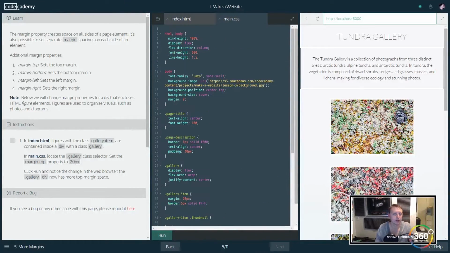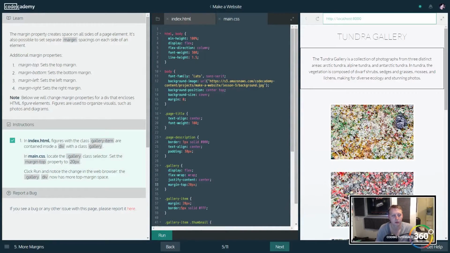Alright, so we're in main CSS. We're looking for a class contained inside a div, class gallery. There's a gallery class selector. Here it is. And we want to just set the top here to add 20 pixels, it looks like. And this is how you would do it for margin. You just go margin-top, 20 pixels.